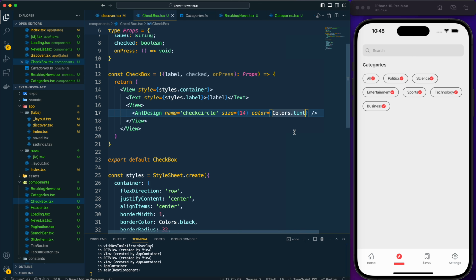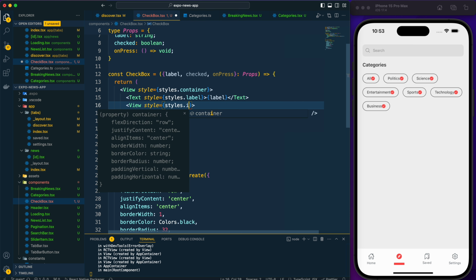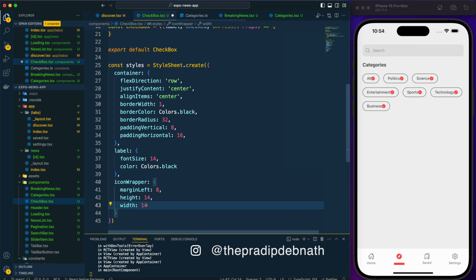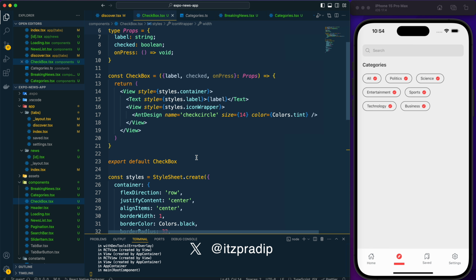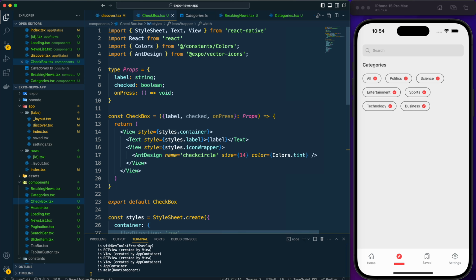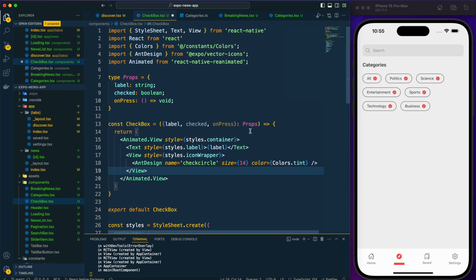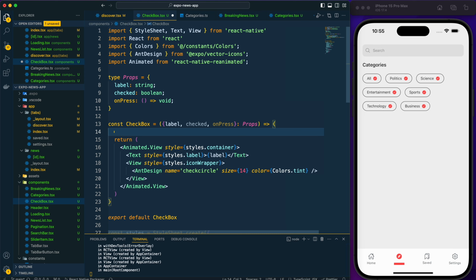So now we need to create that animation. So here for this view let's provide a style. Let's call it icon wrapper. Let's provide margin left 8. For the height and width I will provide 14. So now it's looking good. Now after that let's create the animations. So first we need to provide animation for this container. This needs to be animated view, and now let's create the animation style. Let's call it rn animated container style, and it will be use animated style from React Native reanimated.